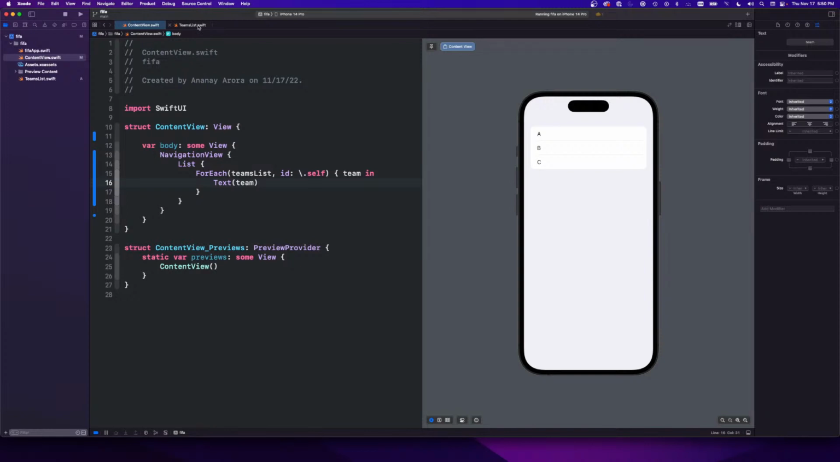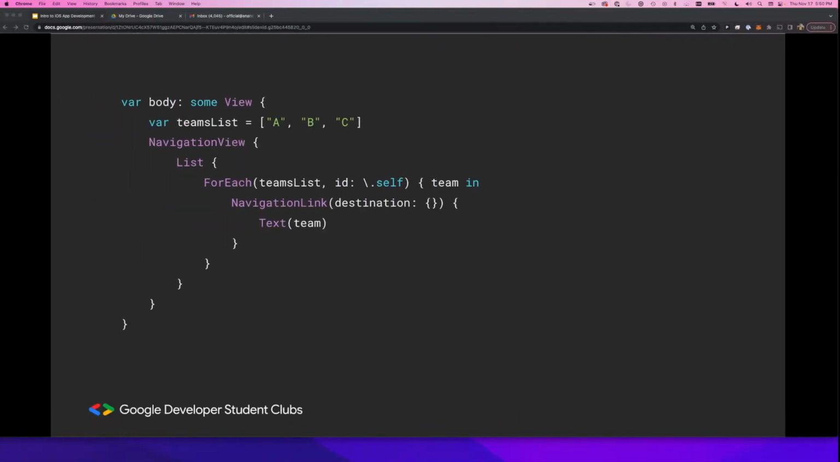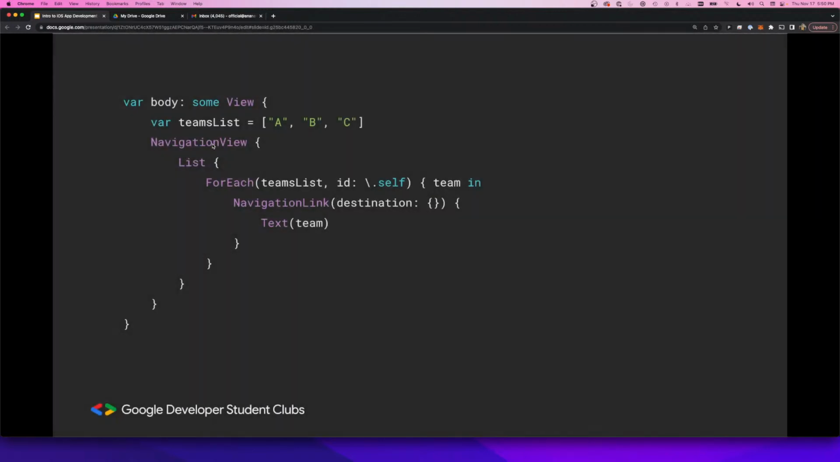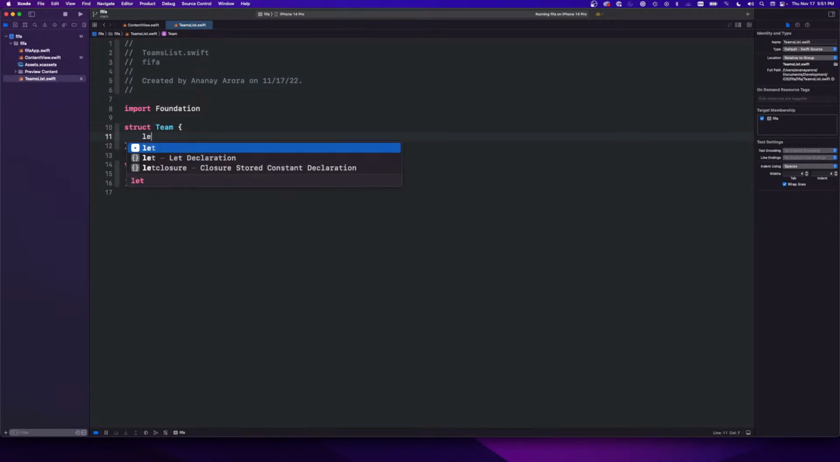Now what I'm going to do, for each team, I'm going to create a struct. And the reason why I'm doing that is because I need different properties for each team. So let's see, what do I have on the next slide? So let me build a team struct right here. And let's call this one ID. And I'm going to do UUID. This is going to be a type UUID.